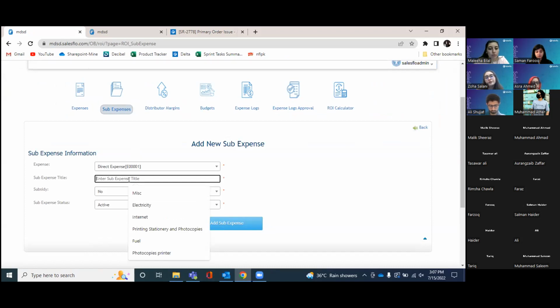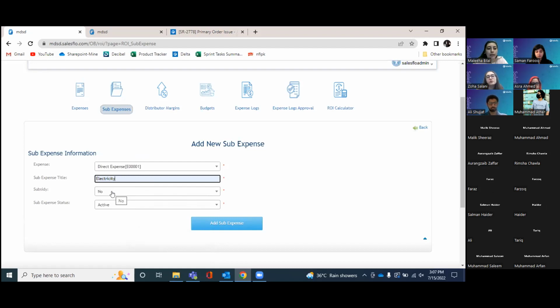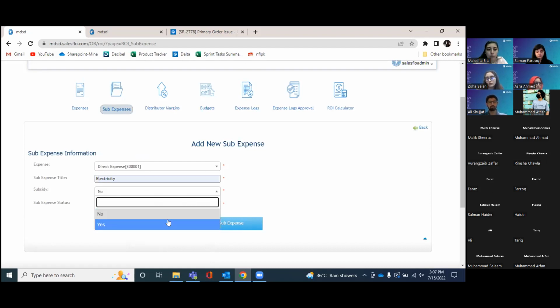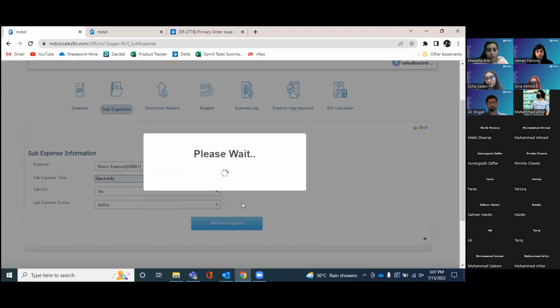You can punch in, for example, electricity as your direct expense. There's a field called subsidy. Subsidy is a percentage of value that the client wants to help out the distributor with. If you mark it as yes here, when you're logging the expense, you will be able to add in the percentage of subsidy that is going to be given to the distributor.